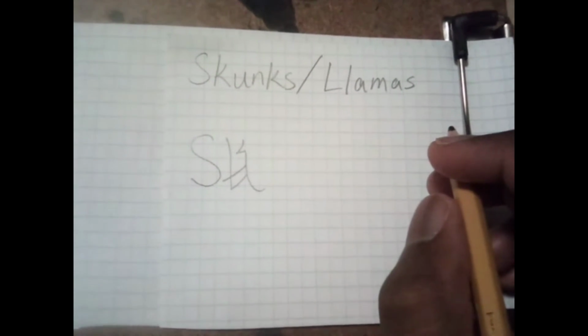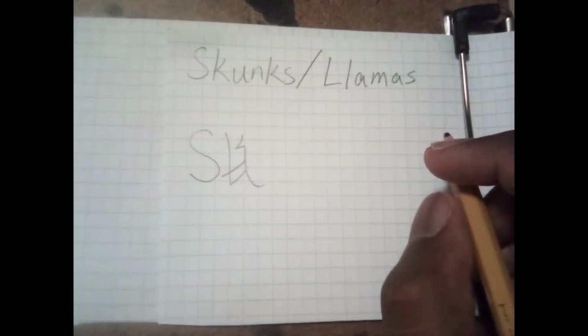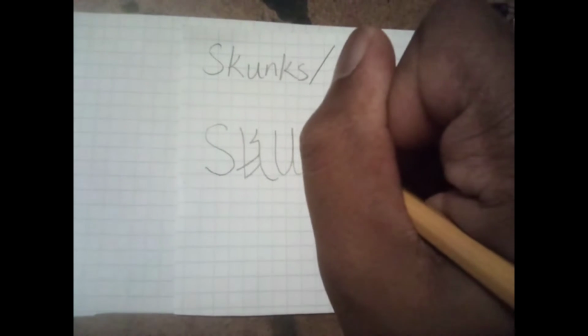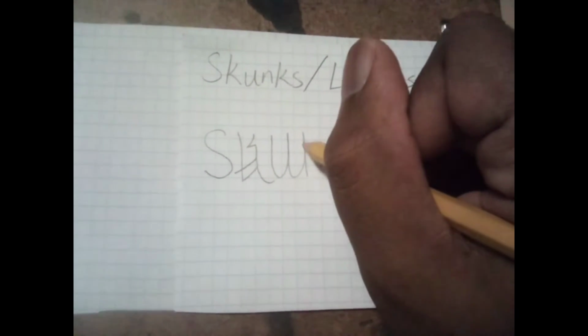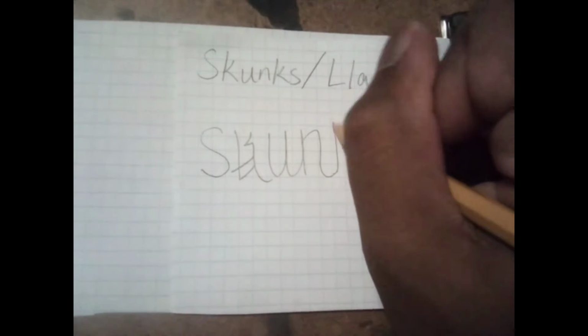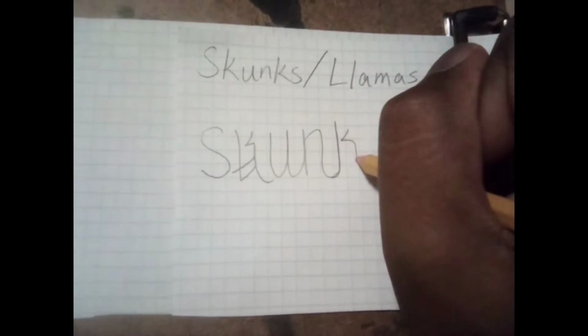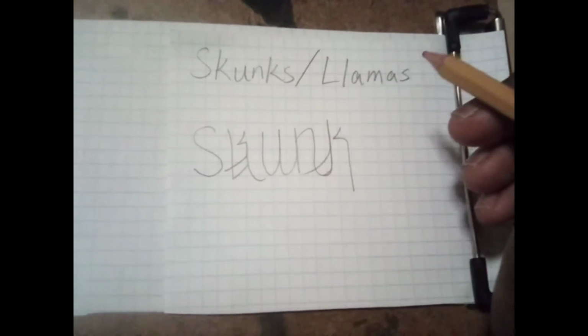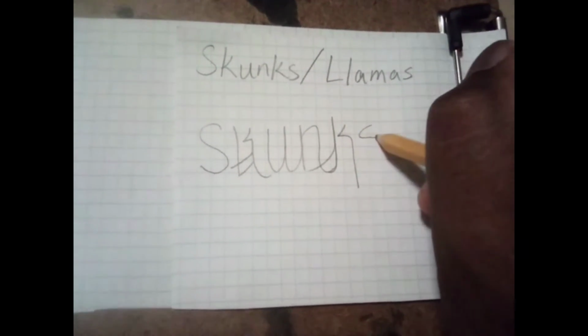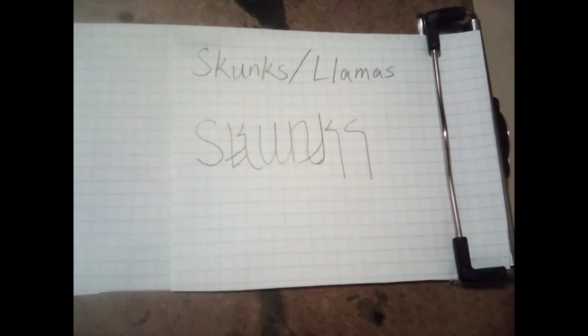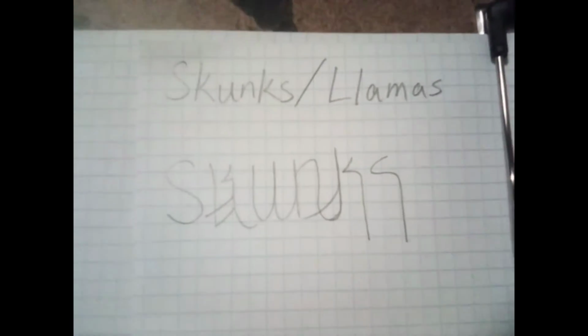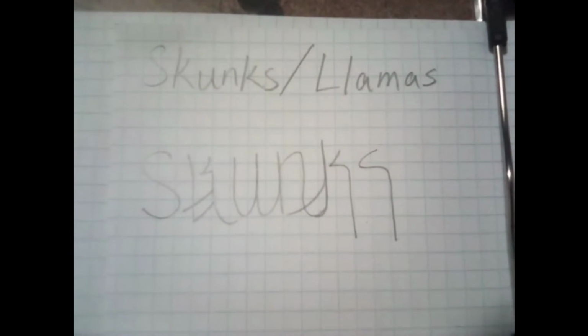Next, it's a UNK to LAM. We have a naturally occurring U to M. We finish our M, going to our A. This part becomes the L and cross the A. Then we have an S to an L. And skunks flips to say llamas. Once again, that's llamas and skunks. I love the letter S.